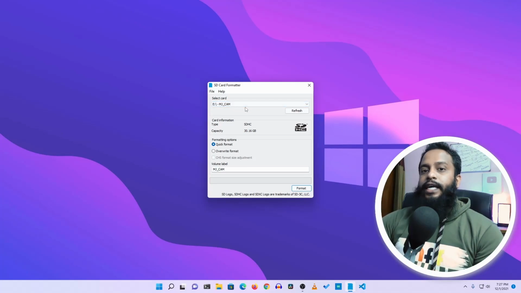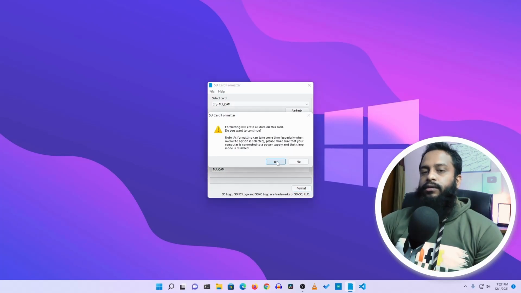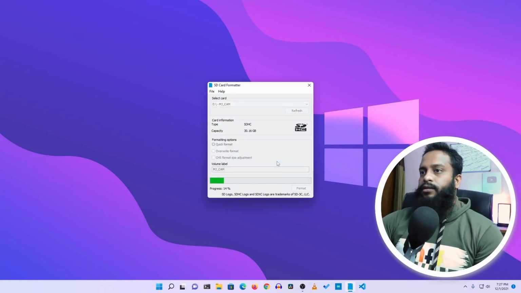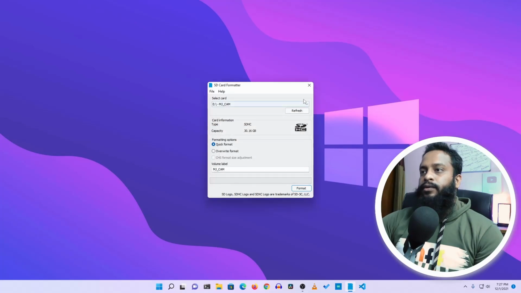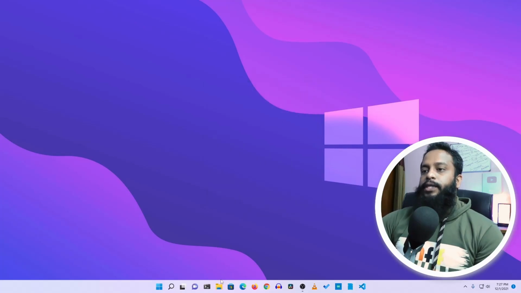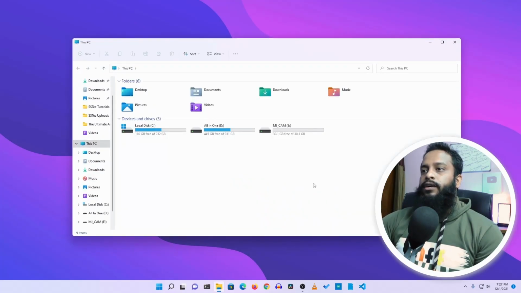I'm using this SD card on my security camera, Xiaomi security camera. So now it is detected. Just normally click on format. Then click on yes. And you can see now that formatting is completed. Now if I open This PC or Windows Explorer, you can see my SD card is fixed. So these are the basic steps to troubleshoot your SD card.